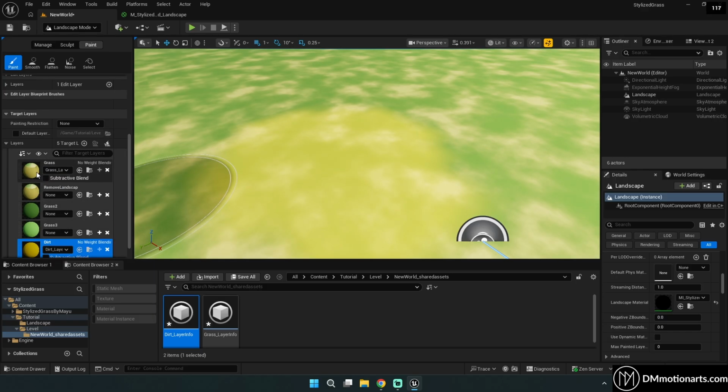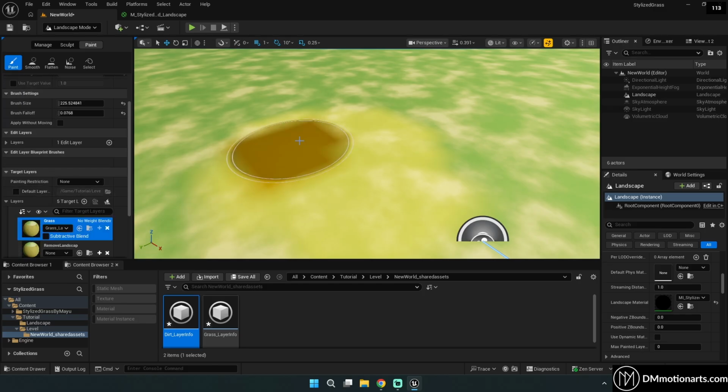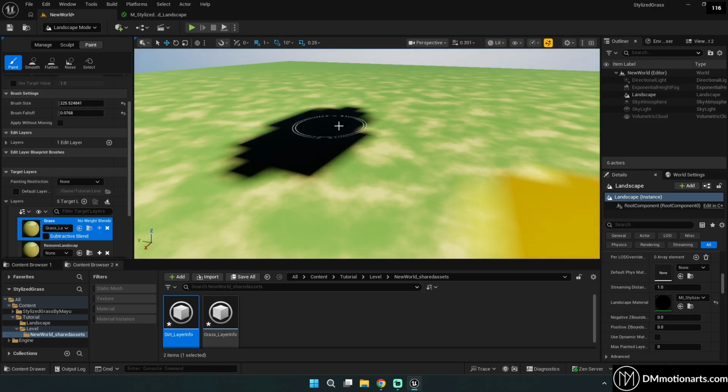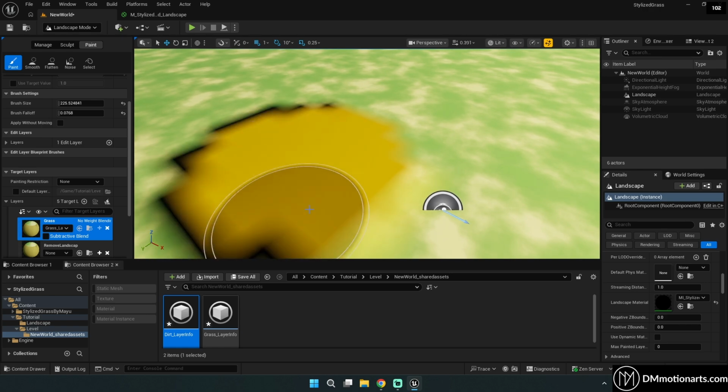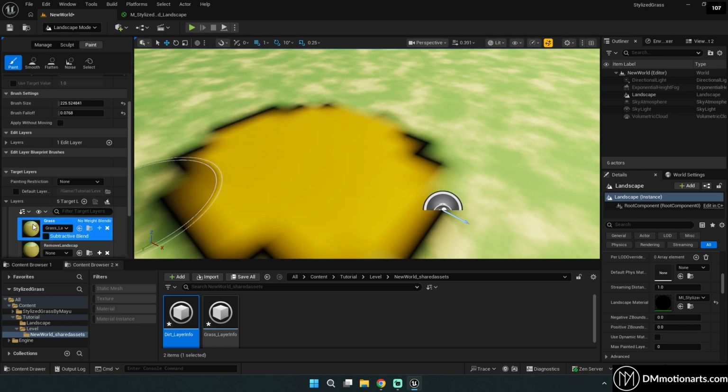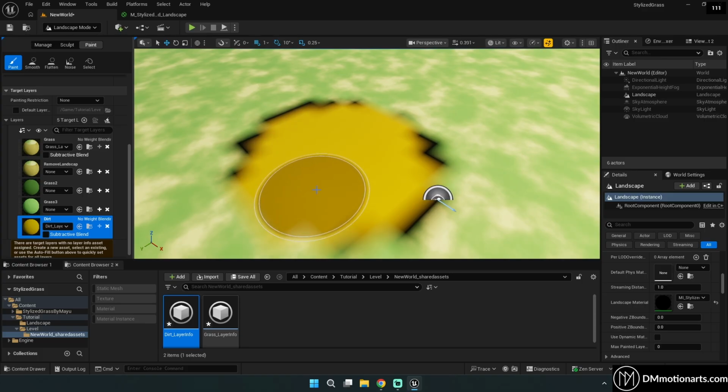So what we need to do is select the grass layer, and if you press Shift, you could actually delete like this. You could see you could delete. So what I'm going to do is manually delete my grass layer using Shift like this, and then the dirt layer I'm manually going to paint it.